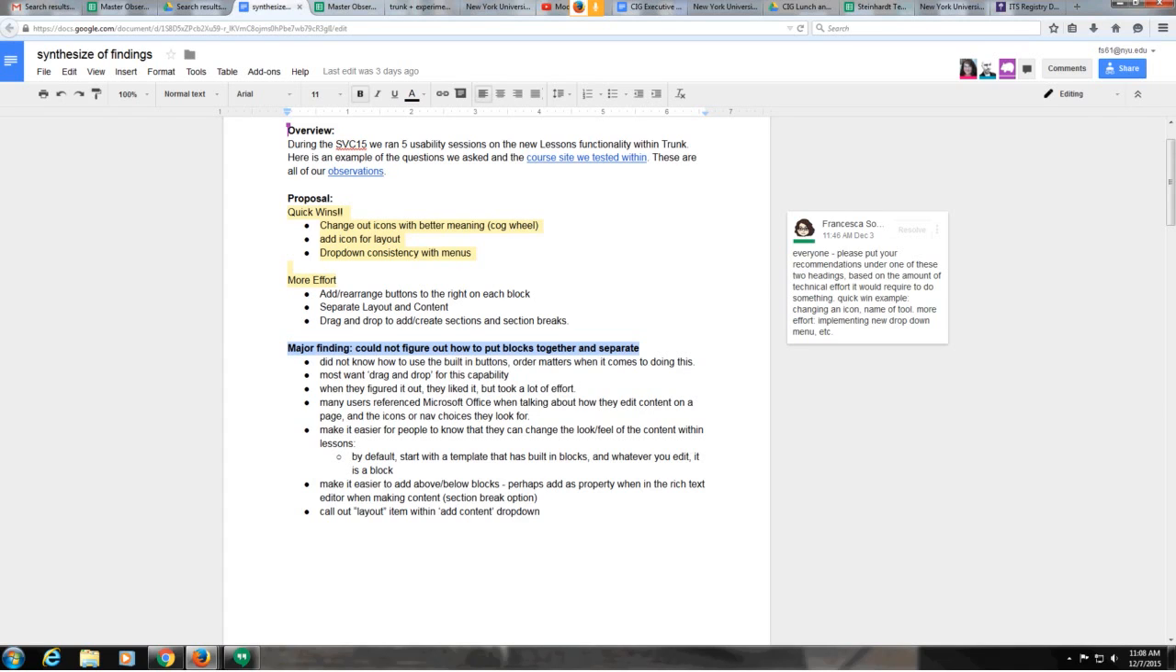A lot of people were making references to Microsoft Office as trying to come up with an analogy or a comparison. When they edit the look and feel of a Word doc, they expect certain icons or certain menu statements to be used, and they weren't really finding that within the lessons tool.